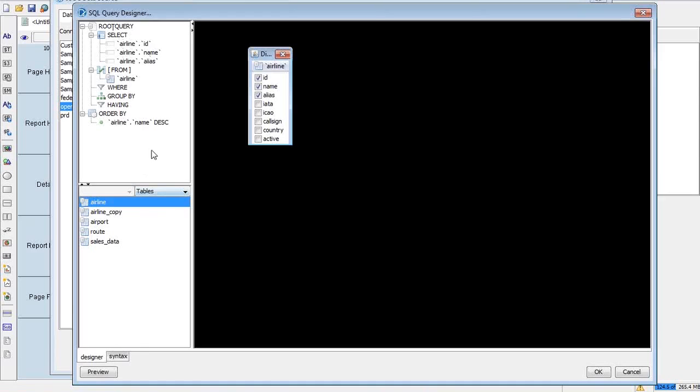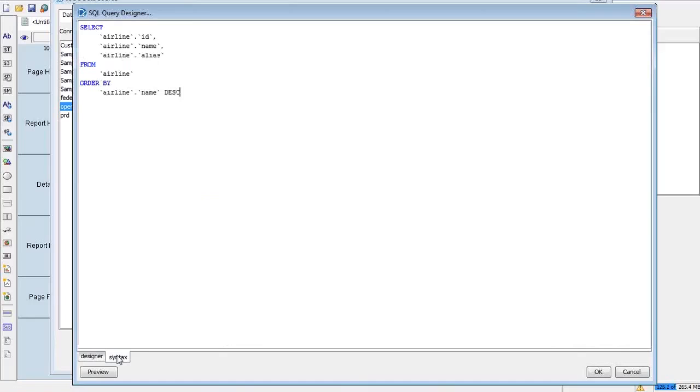Yeah, so that's it. We don't want any other feature. Name descending, let it be, and we can quickly check what's been added here. So this is the query. Three fields are selected from airline, ordered by.